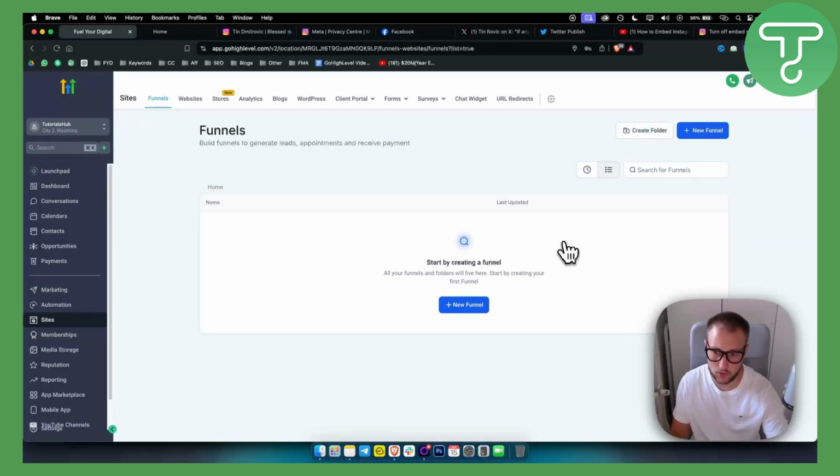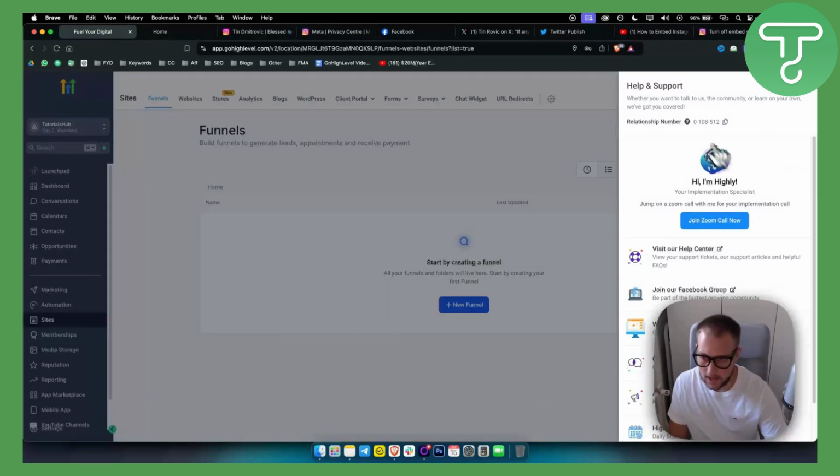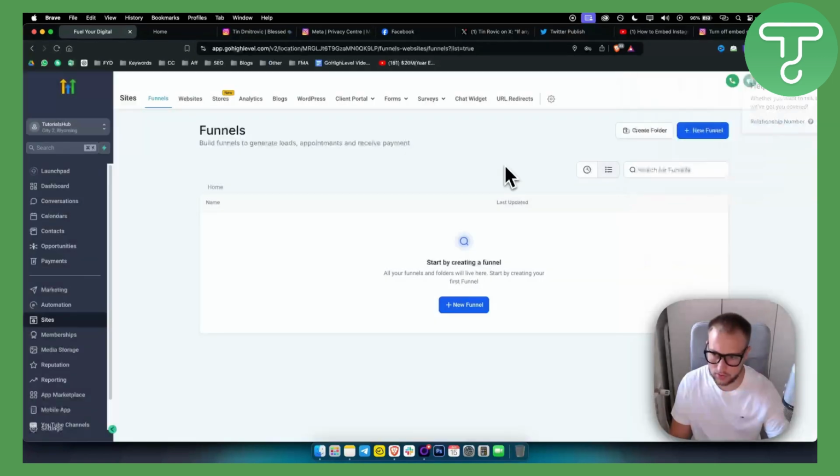There's no actual way, but there is one thing that you can do, and you can go to this right here and you can join a Zoom call. Once you join a Zoom call, you will be able to connect with support, and if you deleted this recently, they might be able to actually recover your funnel. Now, you can try this for yourself.